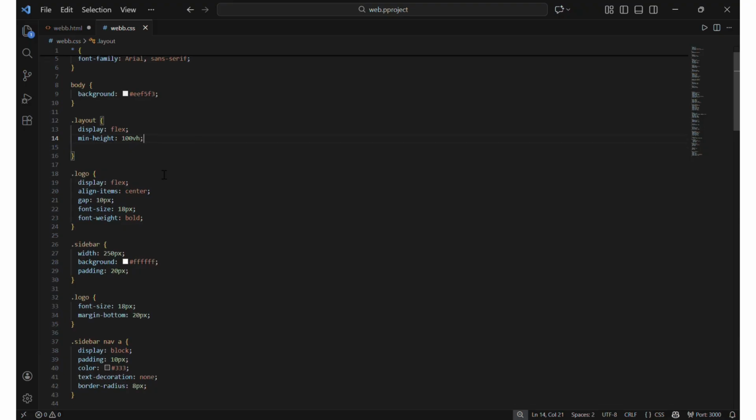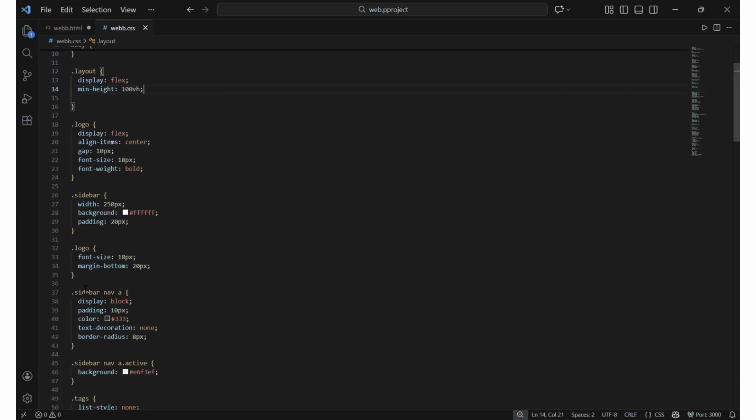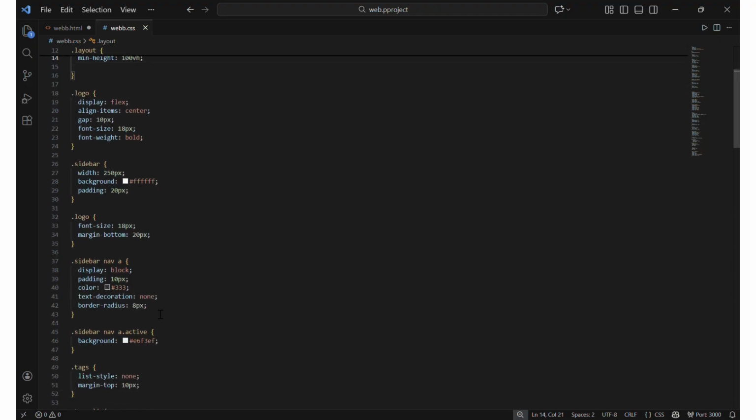The sidebar has width 250 pixels and the background white. I wrote this to separate it visually. For navigation links, sidebar nav a, I have padding, color and border radius. I wrote this to make links clickable and nice looking.